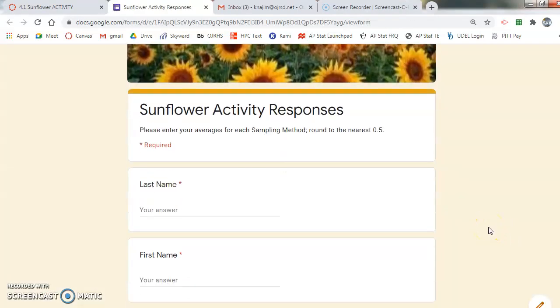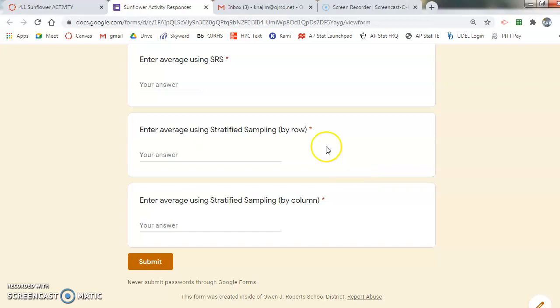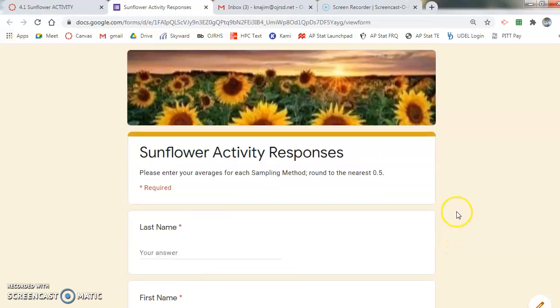You're just going to put in your last name, your first name, what class period you're in, and then these three averages, your value using the SRS, using stratified by row, and stratified by column. It goes in the order in which you did them on your worksheet. It's really important that you enter the right numbers in the right places, so please pay close attention to that for the by row and the by column. And then you just click submit down here. Okay, so this is all I need from you is for you to fill in this Google form when you're done. You do not have to submit the handout at all, okay?